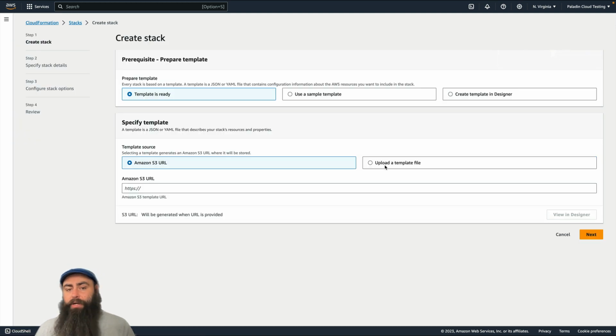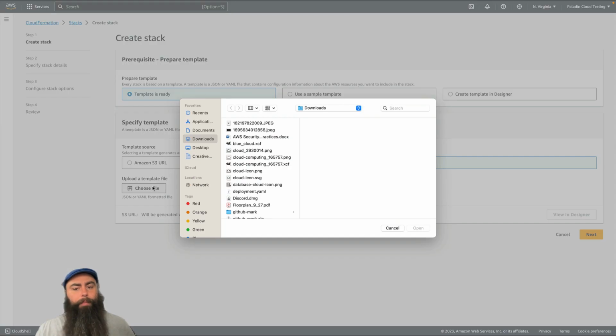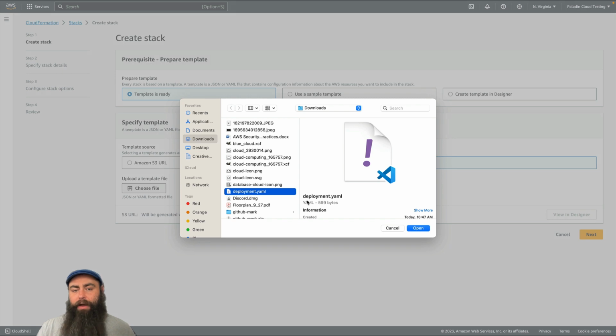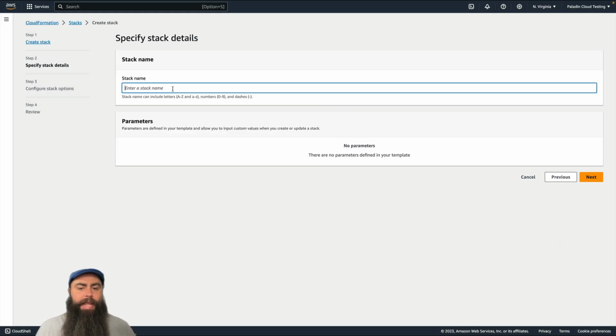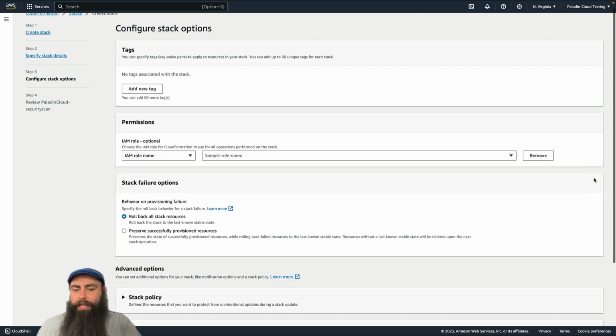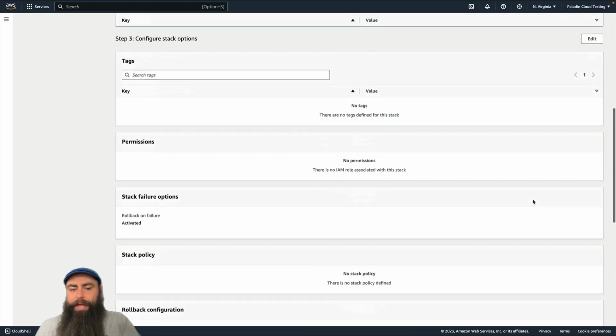We'll choose to upload our template file, and then upload the deployment.yaml file that we downloaded earlier. Then we give the stack a name, something that will remind us of its purpose, and then we hit Next a few times. Then we acknowledge the message and submit.